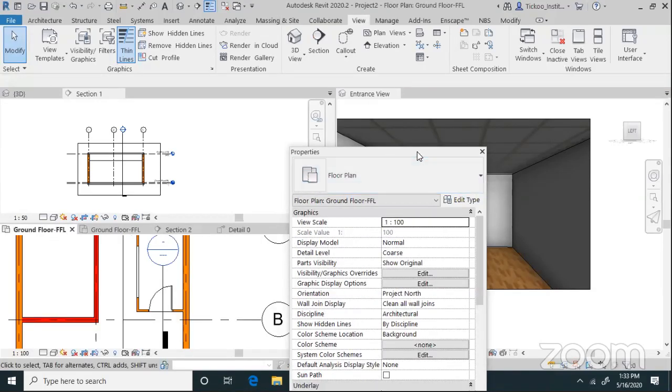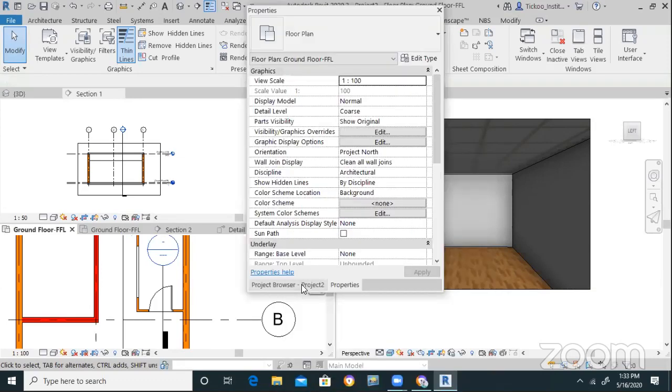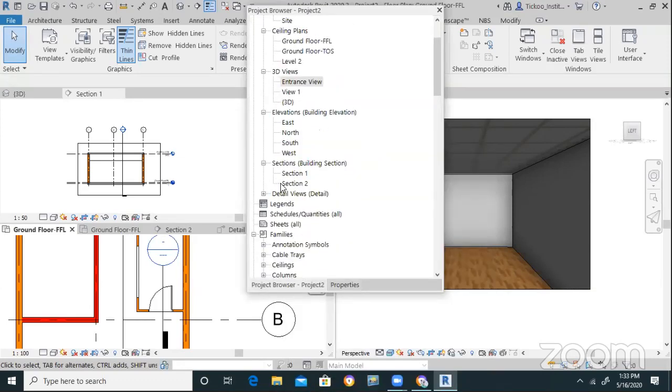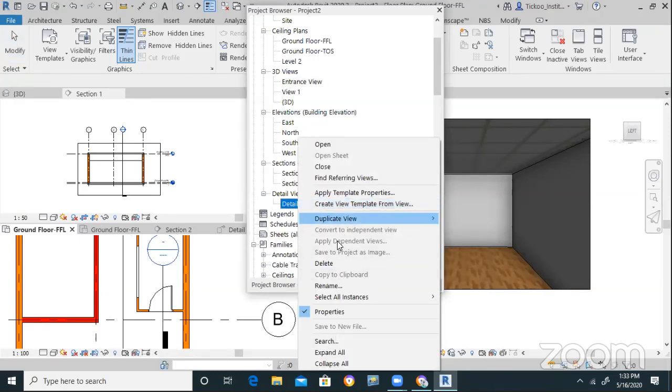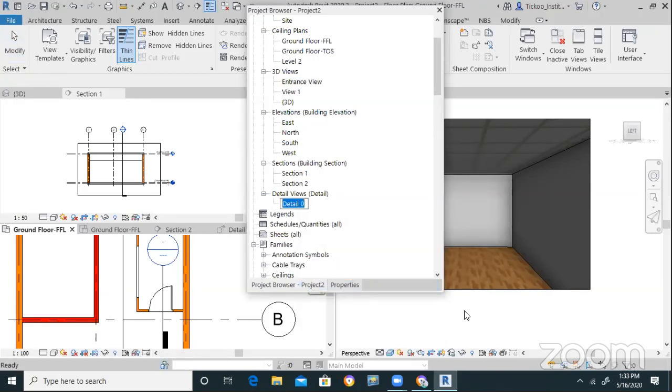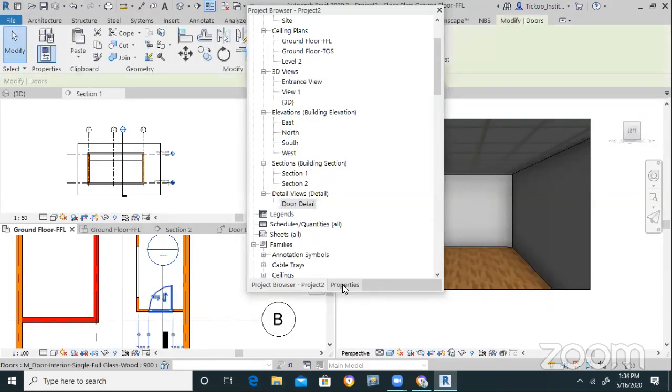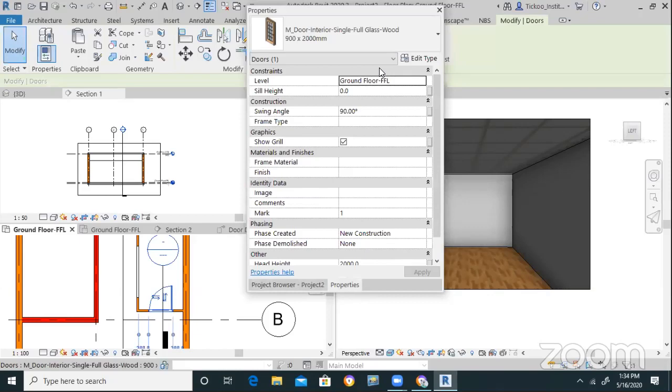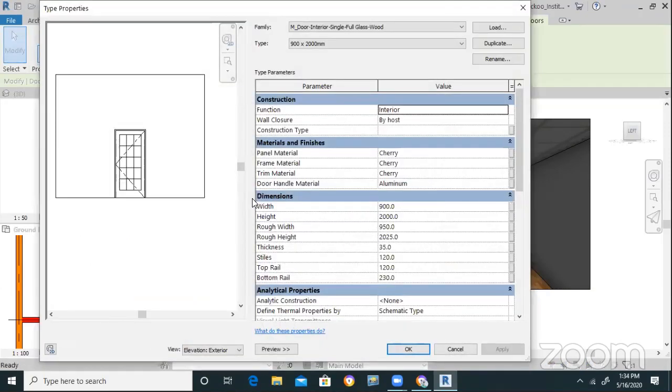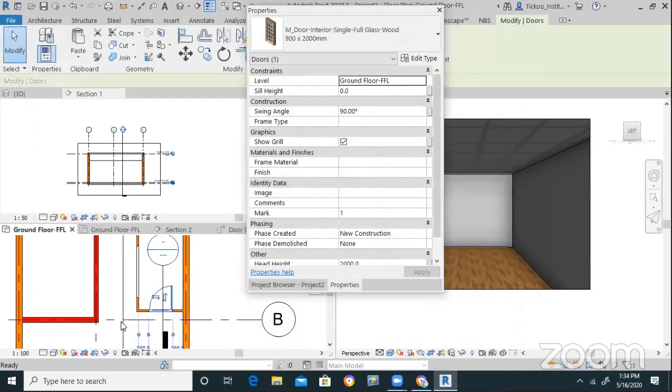So in the project browser, you can see that there is a detailing that is done here. So there's a detail view. You can always rename it as a door detail, and that's it. The sizes of the door can be seen from the type properties, like the properties you are having over here, edit type, and you can have the sizes and other parts of it. So everything is given over there. Just have a look into it.